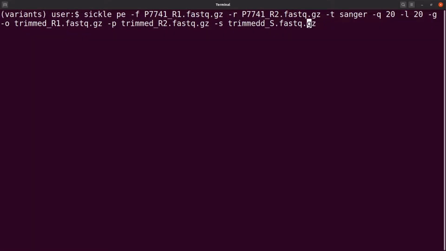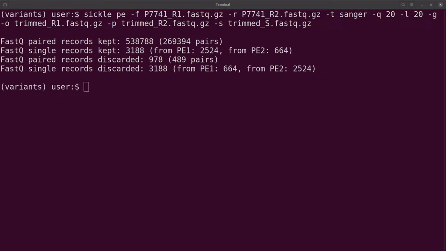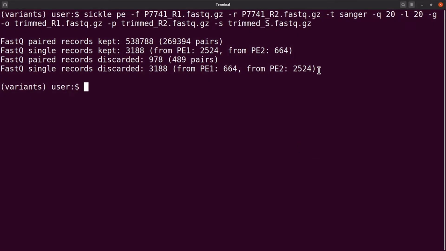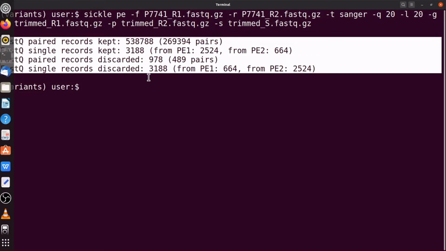Okay, since there was a typo here, let me just correct it. Okay, so I think, yeah, perfect. So now we have them ready. So let's run Sickle now. Okay, so now trimming has been done. And so you have this information popping up.